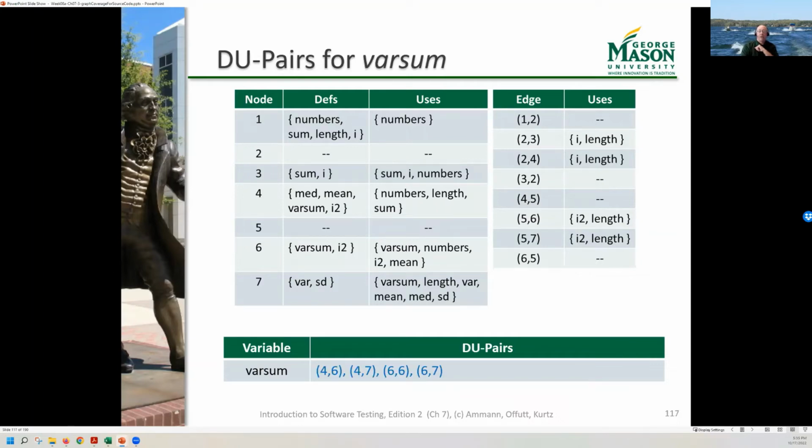All right, var sum, def'd in 4 and in 6, used in 6 and in 7. And 6, 6 is legitimate because var sum is def'd based on its value, right? So we're using the old var sum when we redef it. And it is in a loop, so that's a legitimate DU pair.